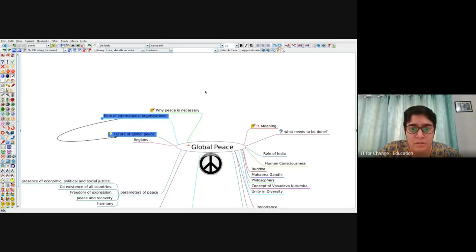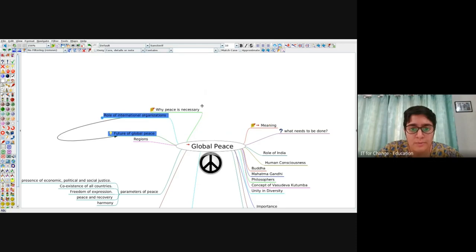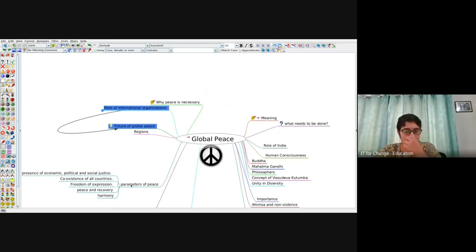So you can just try out this feature, the symbols as well as this arrow. You need to select.